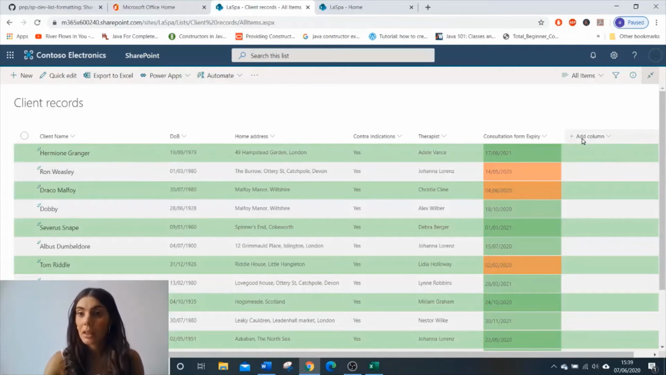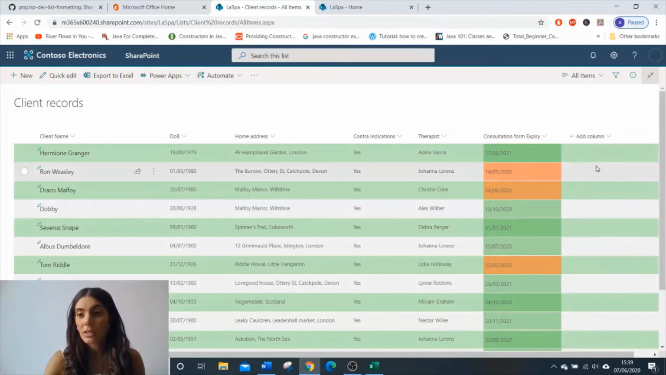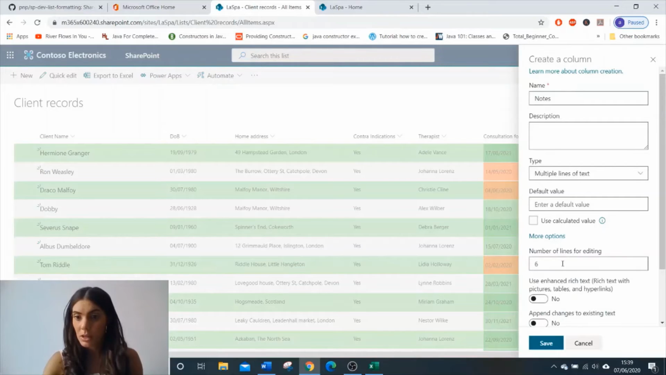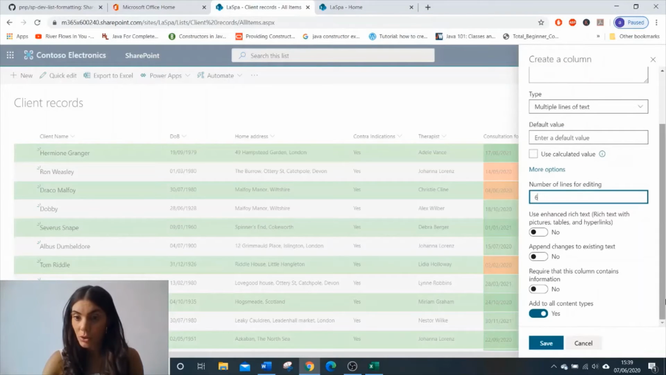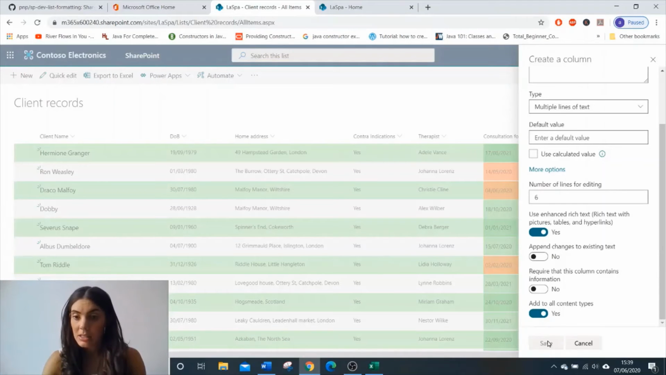Okay, so the last thing I'm going to do is show you how to format your text. I'm going to add a column, and I'm going to put multiple lines of text. I'm going to call it notes. I'm going to do description, more options. You can edit the number of lines in your column. Enhance rich text. Now this is important that you toggle on this button and click yes. And then save.